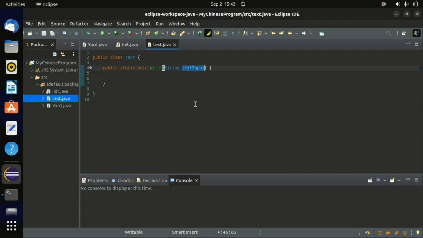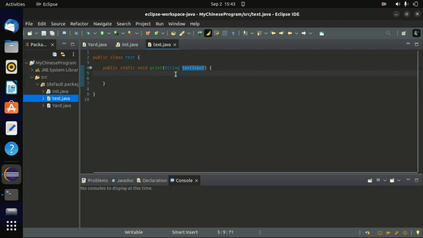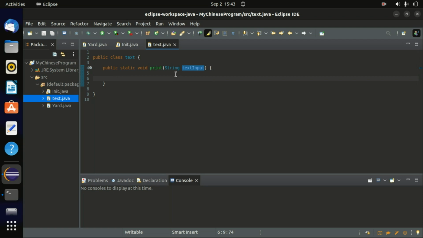So maybe text input, you know what I'm saying? That way, when you look in your IDE and you're confused about what you're supposed to put in each one, you're not just looking at S and B and N, and it's actually telling you what to put in. So that's a good rule of thumb for later on when you're programming.